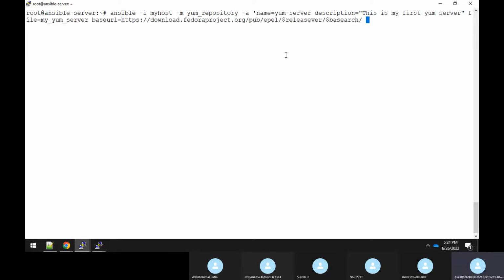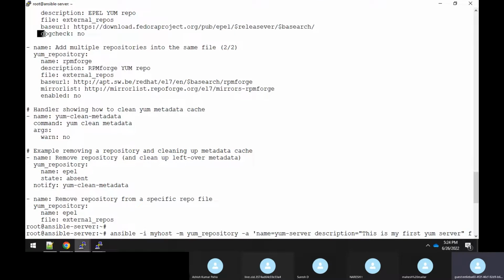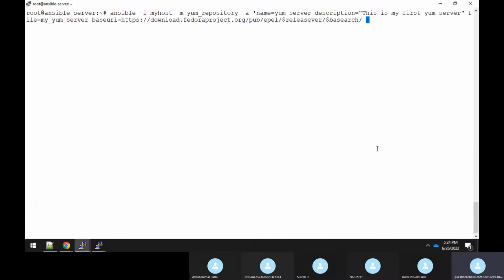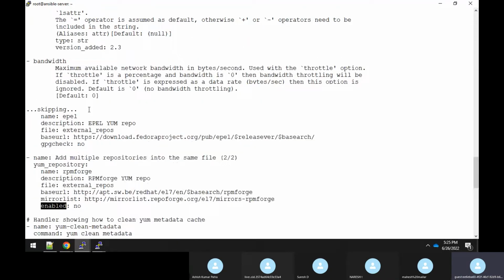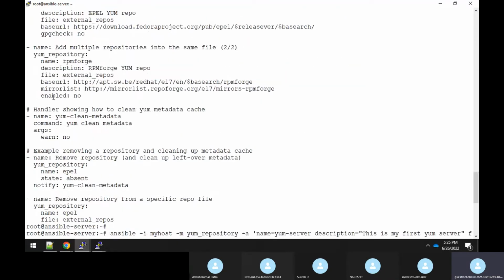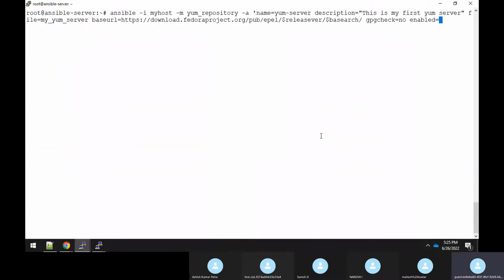What else do you need? Apart from that, you have gpgcheck. I will give it as no itself. And after that, you want to enable it to make it work. Yes, I want to enable it. So I'll say enabled is equal to yes. You started with the single quote, now you have to end with the single quote. Right? I'll say enter.